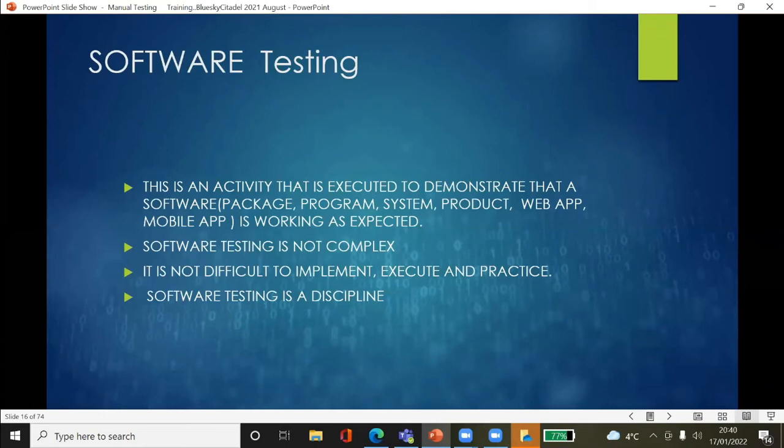That is the aim of a tester. That is your job as a tester. That is your job as a manual tester, as a QA quality assurance tester, as a software engineer, as a performance tester, as an agile tester. Your aim is to ensure that whatever application, whatever product you're working on is working as expected. Testing is not complex. It's not difficult to implement, execute, and practice.